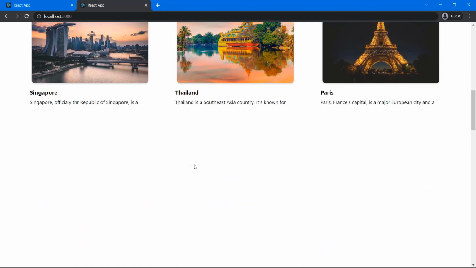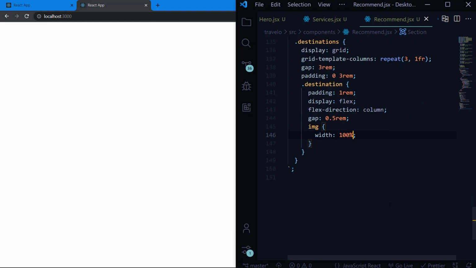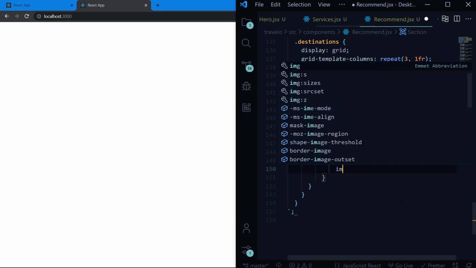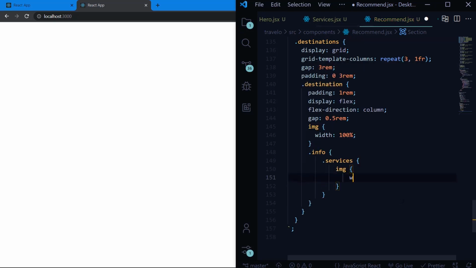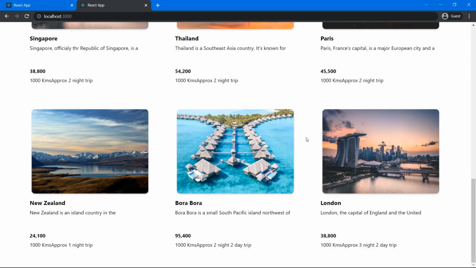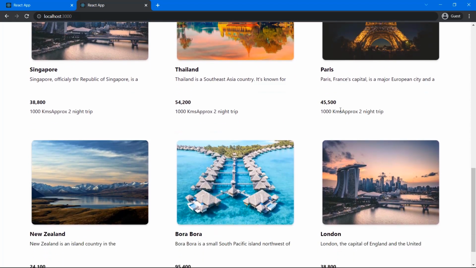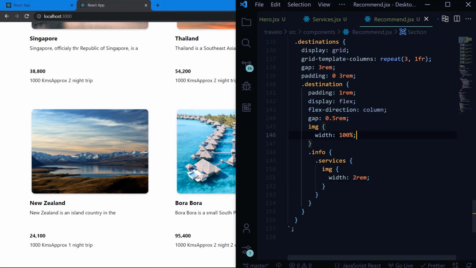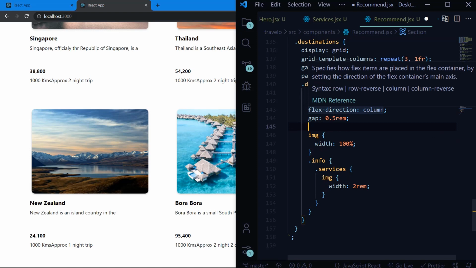We need to fix this also. Okay, so inside the info we have the services, and inside the services we have the image, and we'll give it width of 2 rems. Yeah, now that's fixed. Well, if the images are not being displayed, it's because of the color. We'll style this later. First we'll complete this.